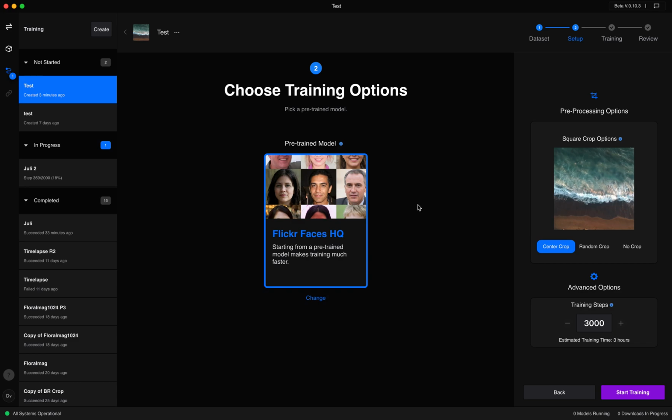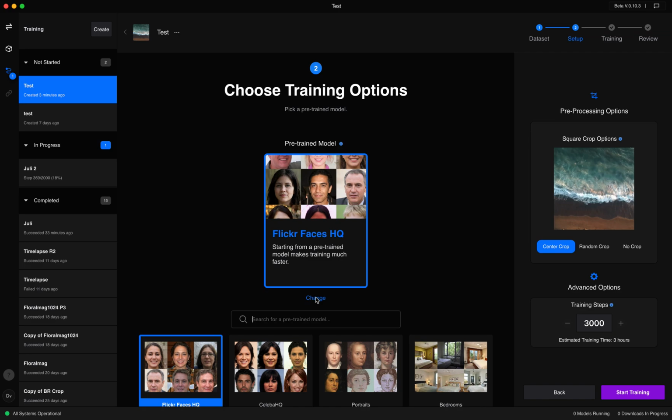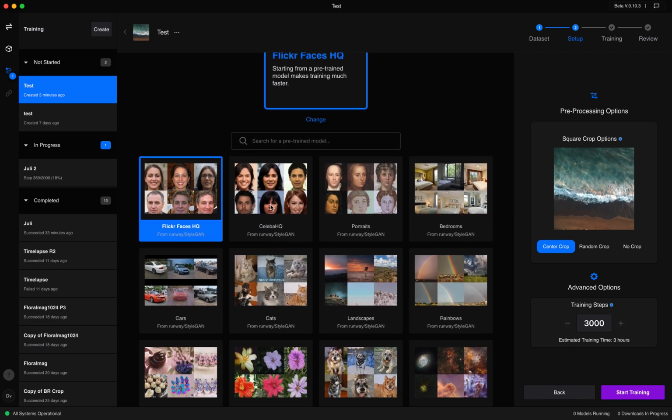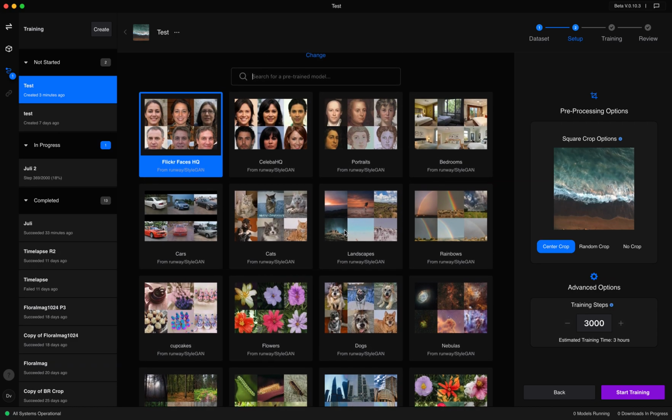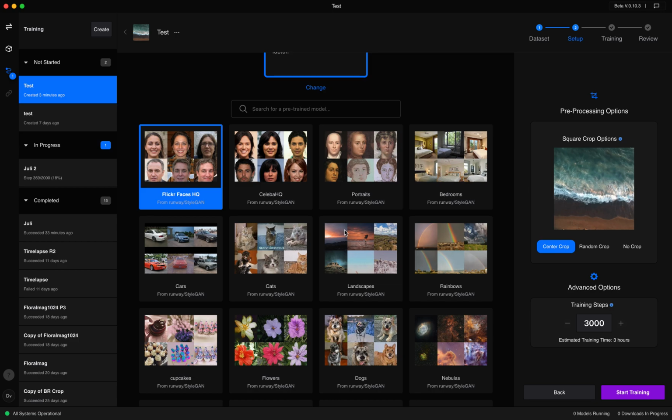This is what's called transfer learning. Basically, you take a pre-trained model and you train on top of it, and it speeds up the process a lot more. They're going to default to Flickr Faces HQ, which I definitely recommend is probably the one you pick. This is a high-res model, so it's already 1024 by 1024. You can change to a bunch of other models. There's CelebA HQ, which is another common one. There's a bunch of different models here to build from. In my experience, there's not a huge difference between training from one of these or the other.